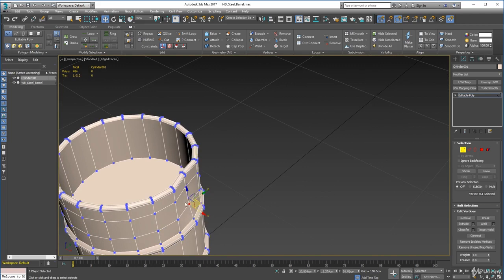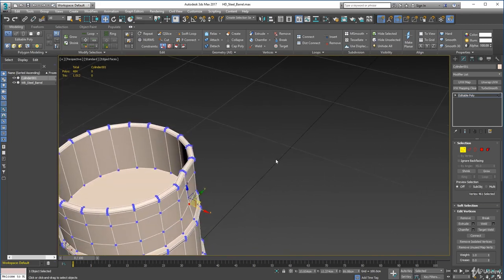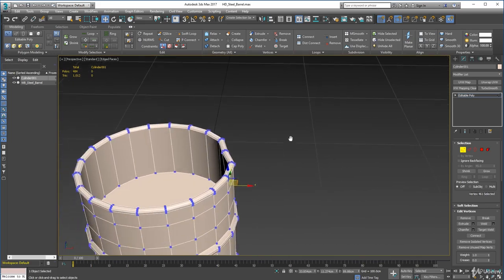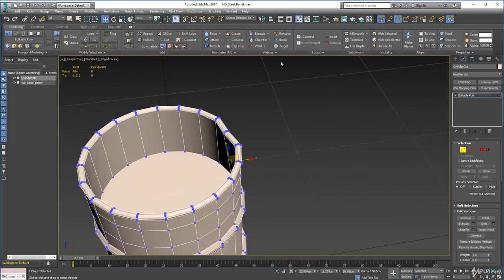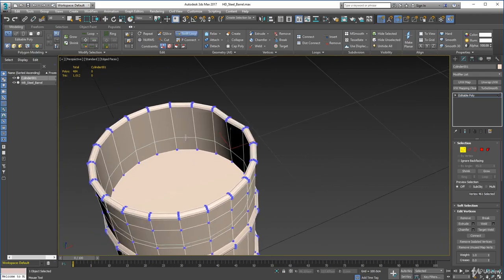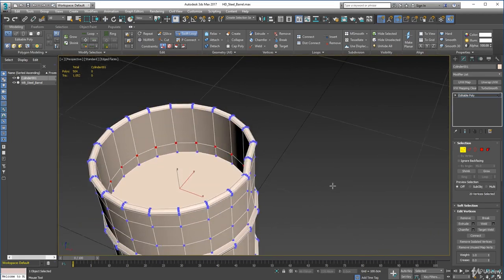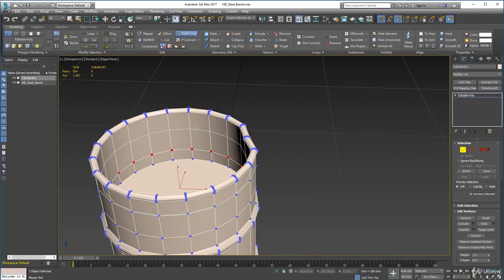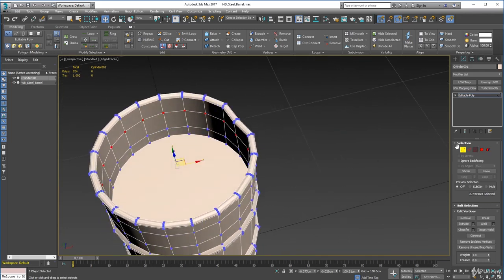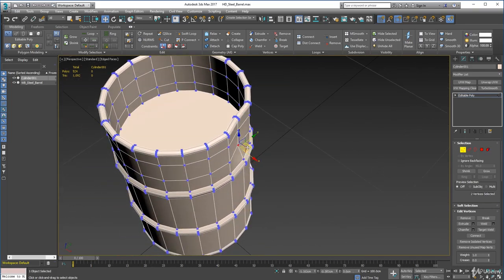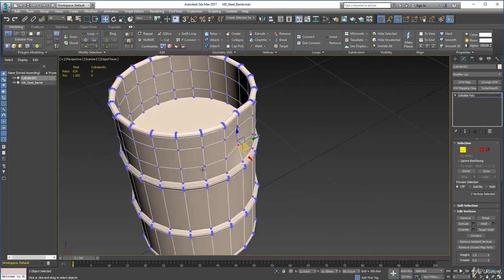Okay, see, it's hitting the interior now, so I think what we're going to have to do is create some loops on the interior as well as the exterior. Yep. So there's one. So I can then pull them around on the inside as well as the outside. There's 2. There you go. That's better.